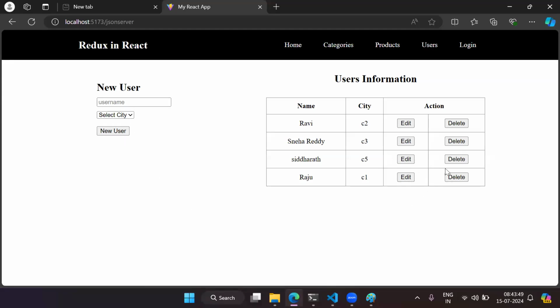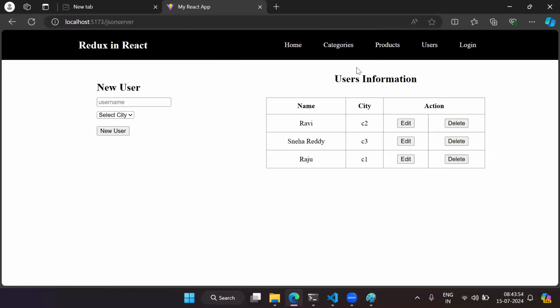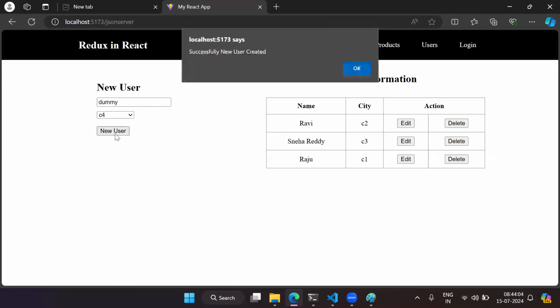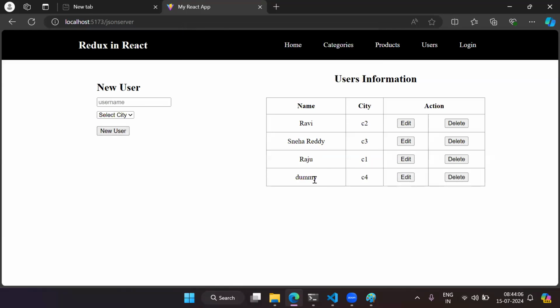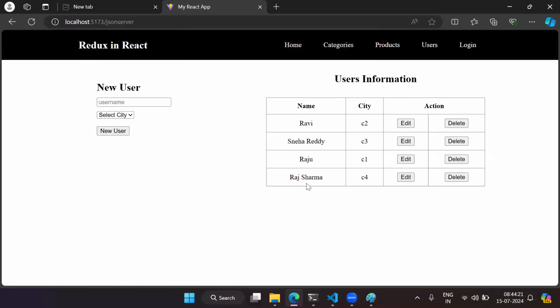Now if I want to delete Siddharth, I will click on delete. Siddharth will be deleted. If I want to add a new user here, something like dummy, selecting some city, click on new user. I got here dummy. I want to update the name, click on edit. I will just update the name here to Raj Sharma. User is updated. So here we are able to perform all the operations.